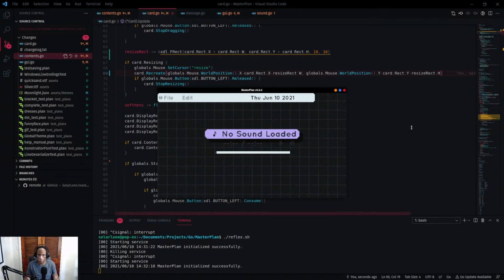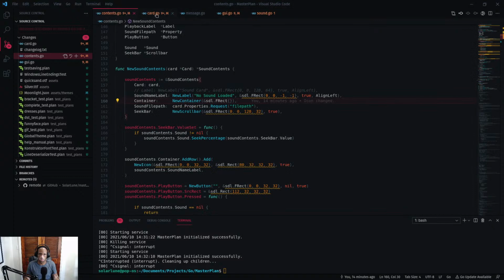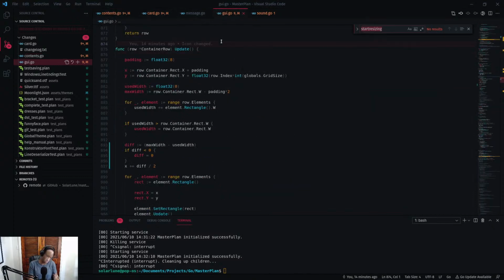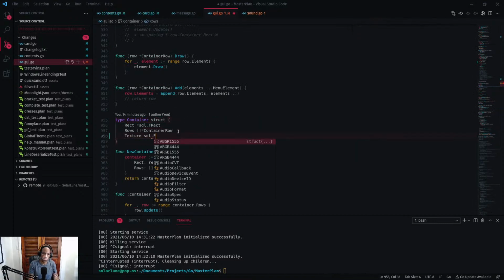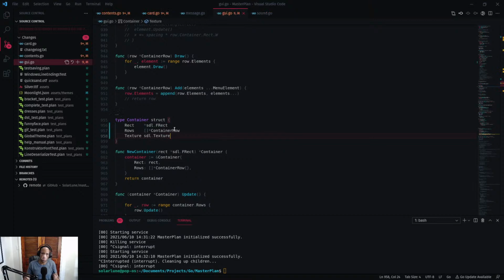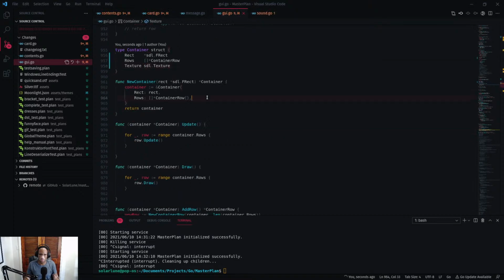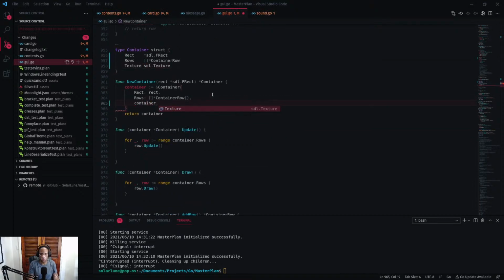Yeah, this stuff. So we're going to go to GUI. We're going to go to container. This will require a texture. And so we're going to... Actually, we're just going to do it this way. Lucretius, hello. How's it going?